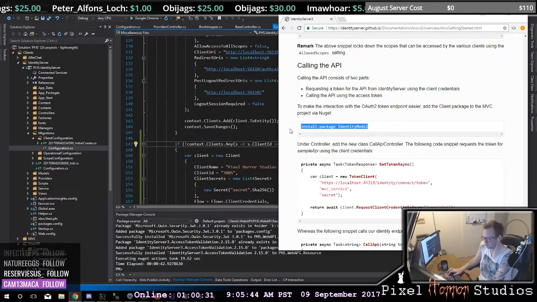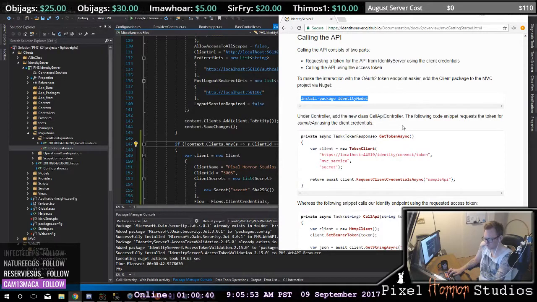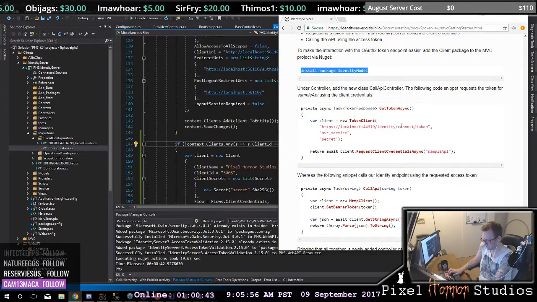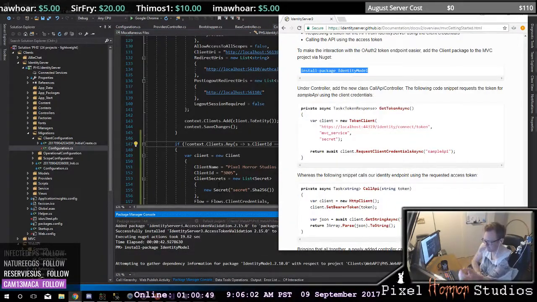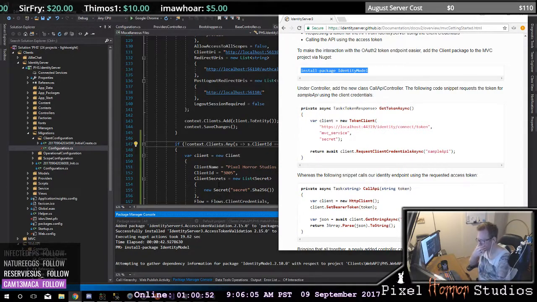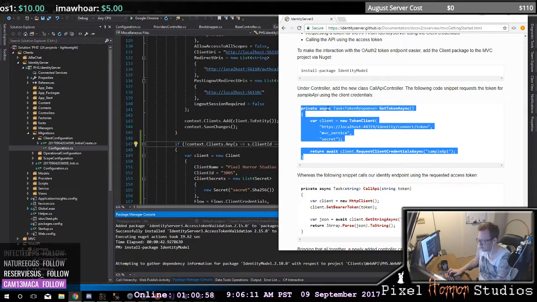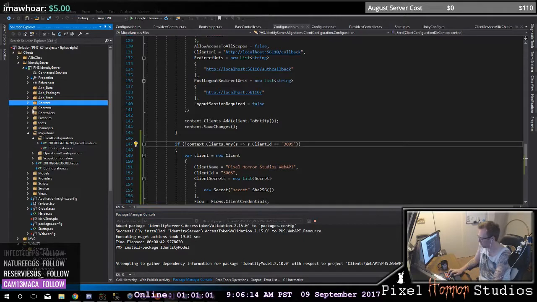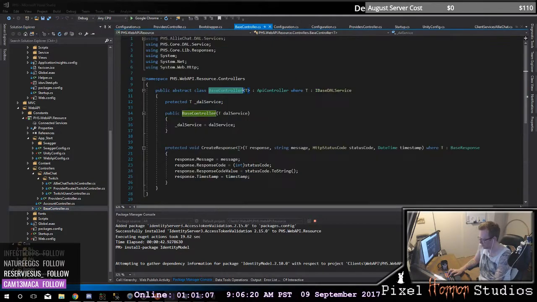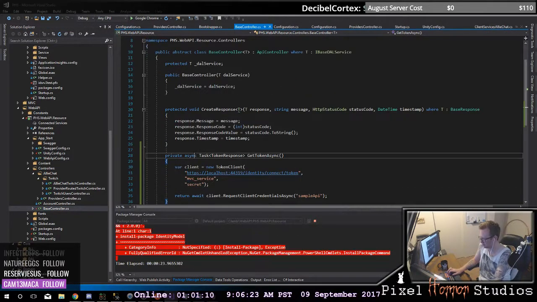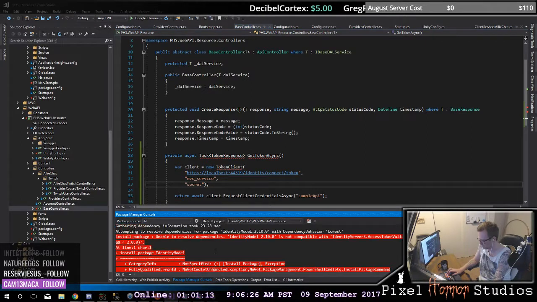Now we need to call, we need to install this one. This thing is telling me that I need to have a get token under controller. So I should be able to, over here under my PHS Web API resource, I believe I already have something called a base controller. So I can just do this. What happened?